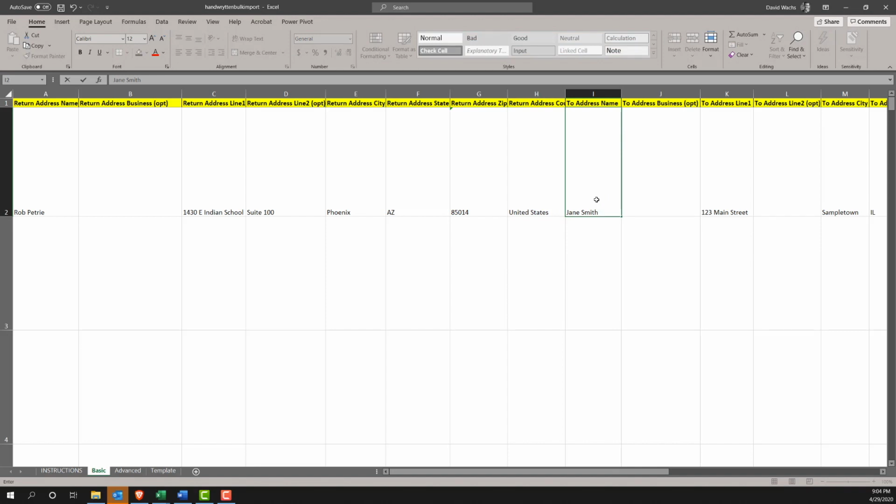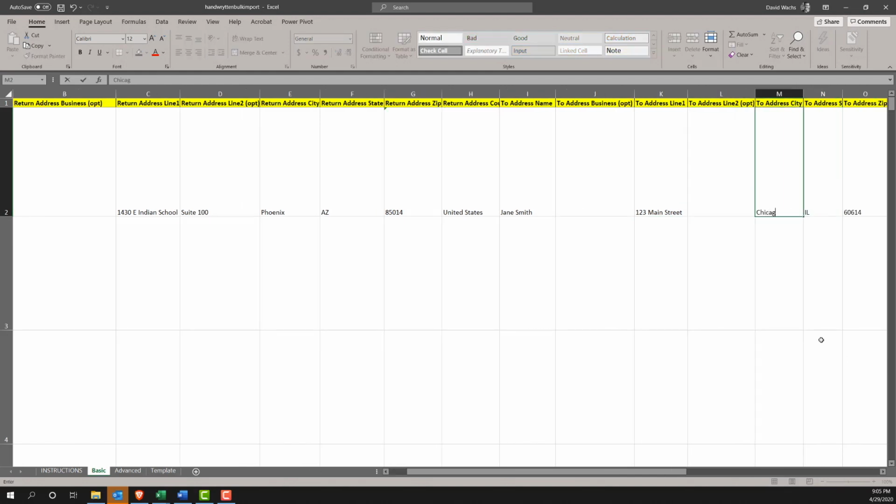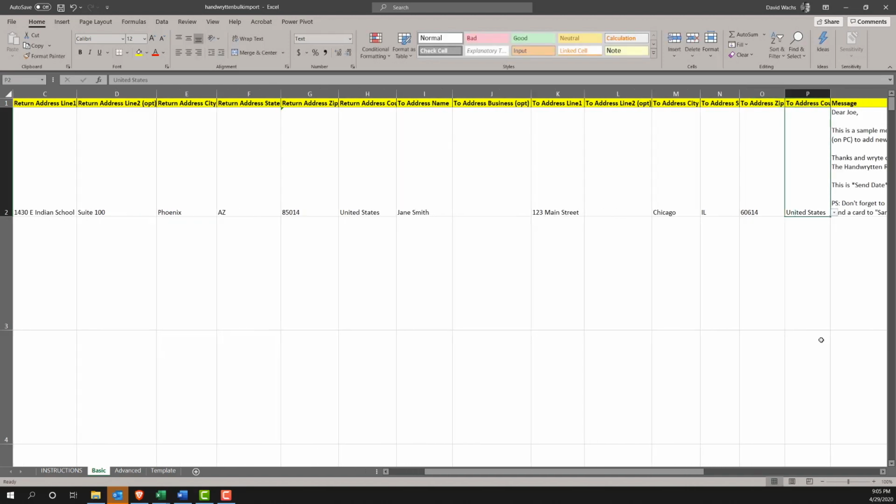Unlike the other send tool, we keep both the first and last name together here. It seems to be easier that way. We are adding the ability to split that out in the future, and we'd be happy to walk you through that then. We can leave the business blank. Address line 1, address line 2, city. We'll just call this Chicago, Illinois, 60614.